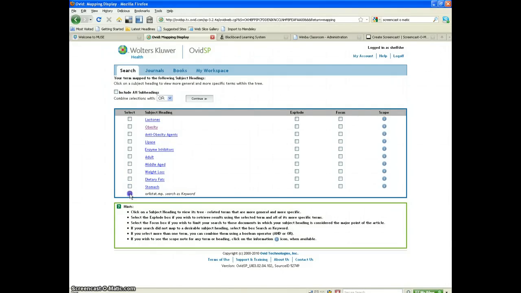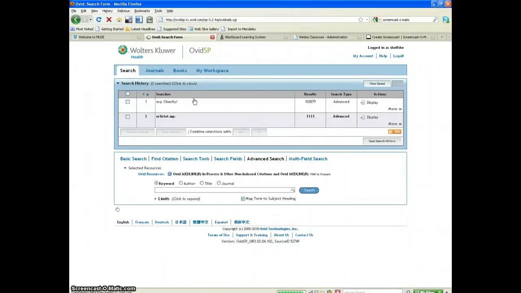or if you're certain that none of the subject headings are right, at the bottom it will always give you the option of searching as keyword, and what that means is it really will just search for words, search for papers where the word Orlistat, spelled exactly that way, is simply mentioned somewhere. So I'm going to do that in this case. So I click on continue.